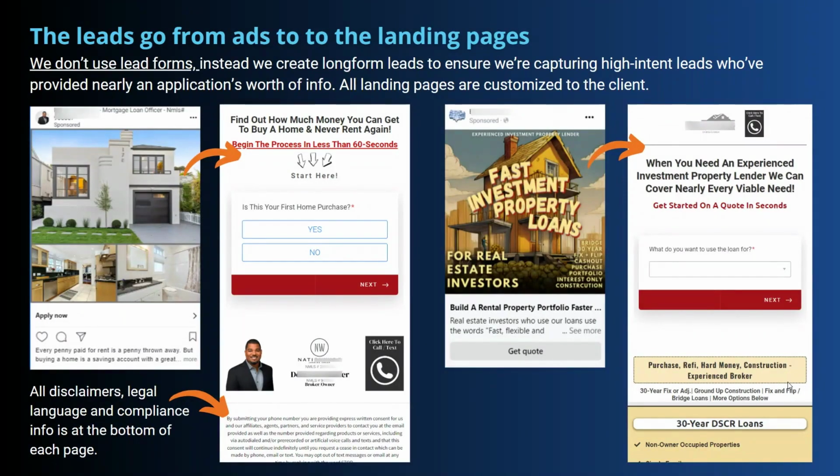The leads go from ads to landing pages. We do not use Facebook lead forms. Instead, we create long form leads to ensure we're capturing high intent leads who provided nearly an application's worth of information. And all landing pages are customized to the client, and they do include disclaimers, legal language, and compliance information at the bottom.